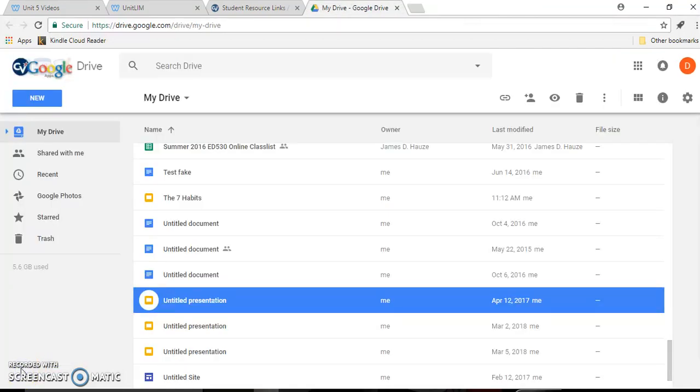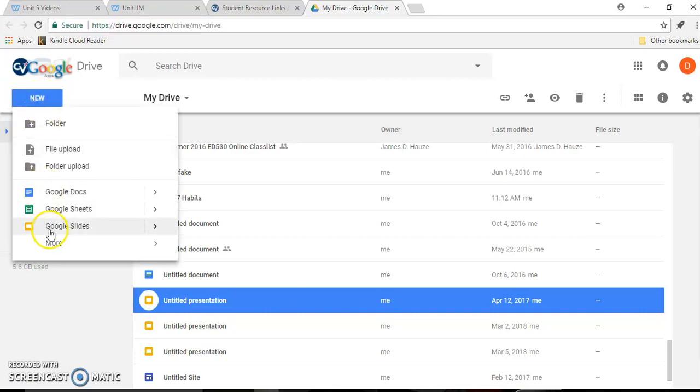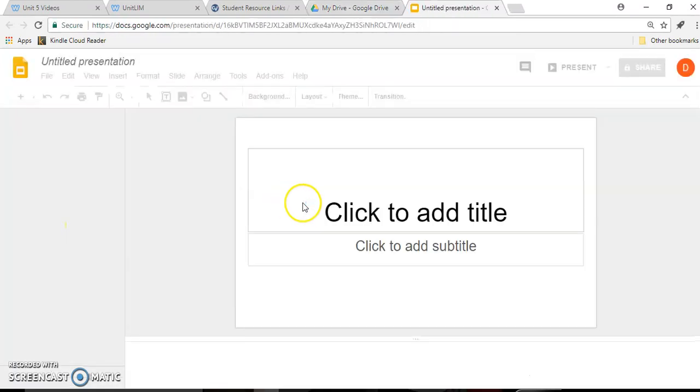After you've logged in, the first thing you're going to do is create a new presentation. Click on New, and then go down to Google Slides. Google Slides sets up a default slide for you.